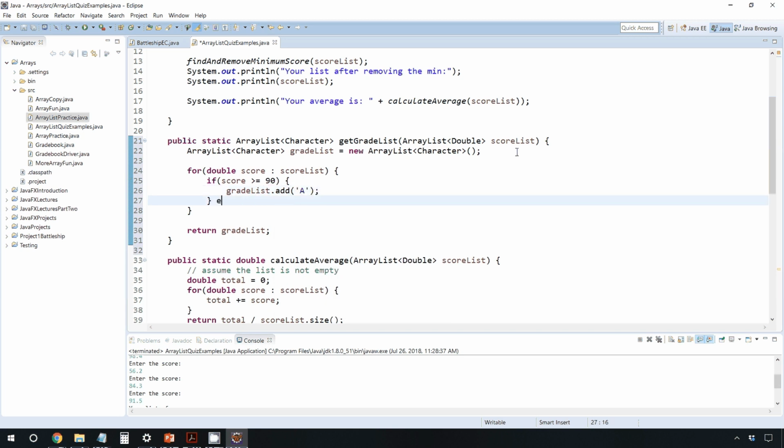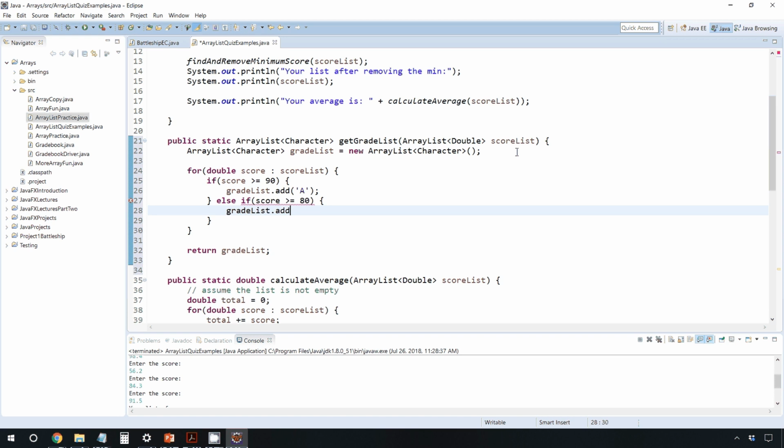Okay. Otherwise, now here I'm going to use a linked if, else if, else if, right? Because only one of these conditions is going to be true. If it's greater than or equal to 90, then I want to stop. I don't want to check anything else. Otherwise, if it's greater than or equal to 80, I can add B.